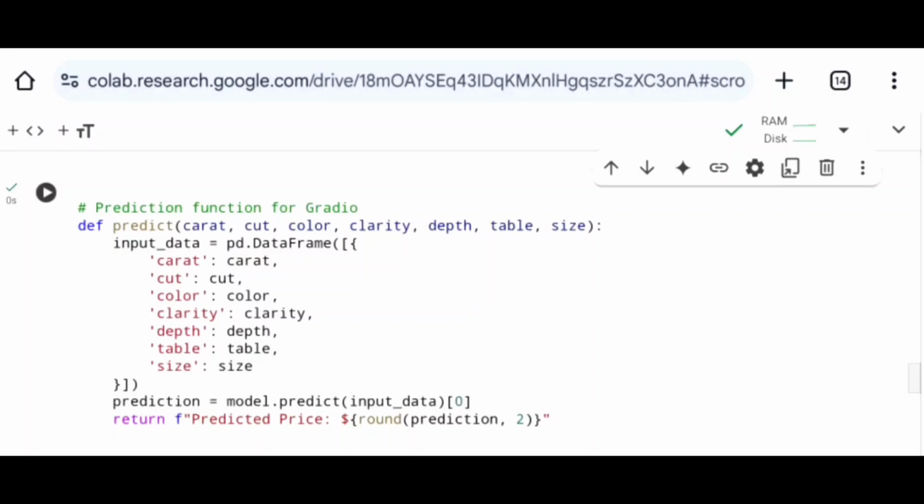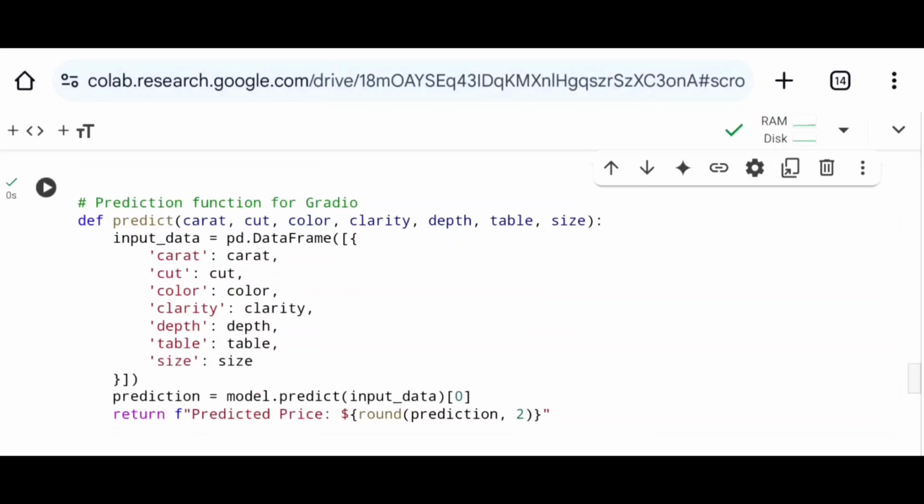Next, with the usage of the model.predict function, I pass input_data with index 0. This line of code is used to call the trained machine learning model, that is the random forest regressor, to predict the output based on input data. And whatever value comes out is stored in the prediction variable. Next, in the return statement with the usage of an f-string, I call the prediction variable along with the round function inside the curly braces. The round function will round off the prediction value up to 2 decimal points.